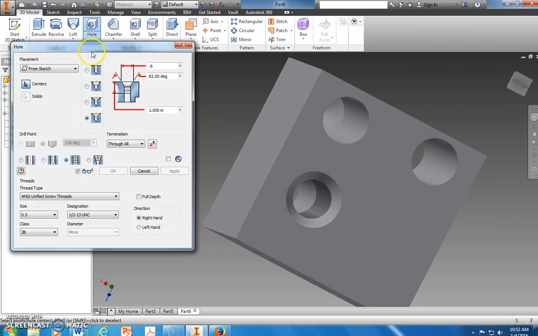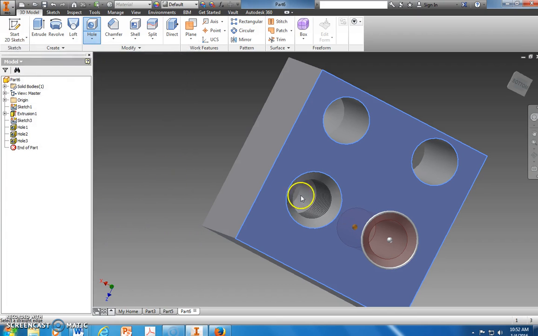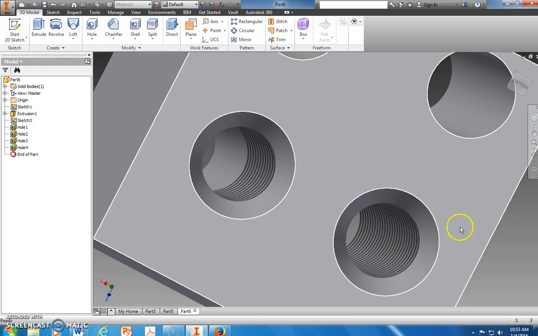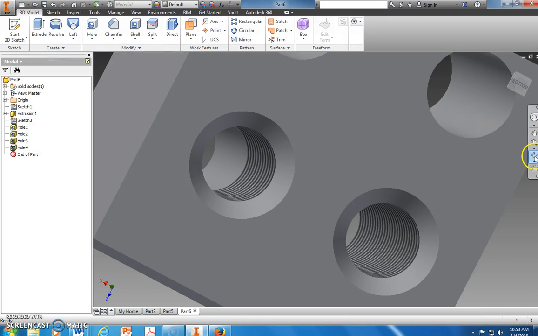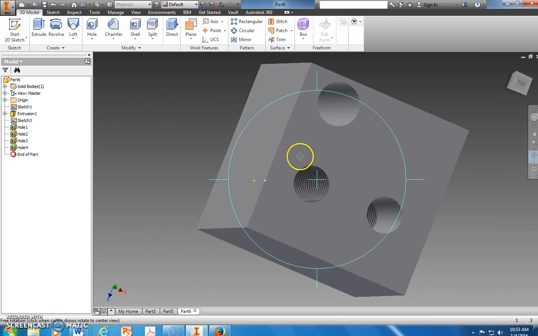So if I go back to hole, okay, these are all the settings that I just did. If you notice right here, these threads are only going to go down the first inch. So if I want them to go all the way down, the cube's 2 inches deep, I'm going to change that to 2. With my linear option, I'm going to click on the cube, click apply, and now I have a hole where my threads go all the way through the hole, all the way down to the other side.